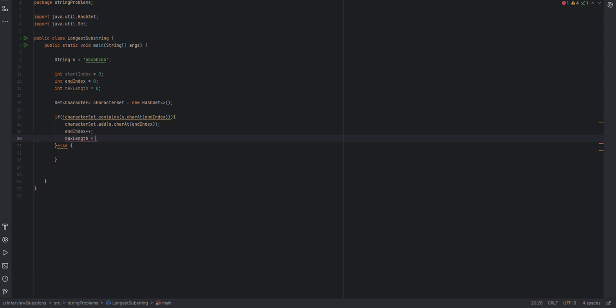Also I will calculate the max length. What I mentioned, we need to check what was the previous max length. Character set dot size and max length, whichever is greater, that will be here.